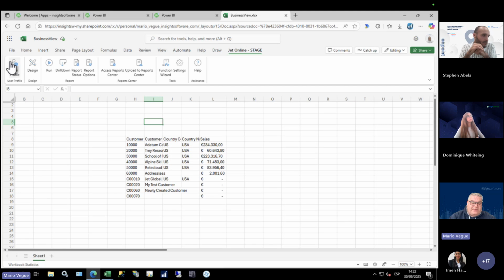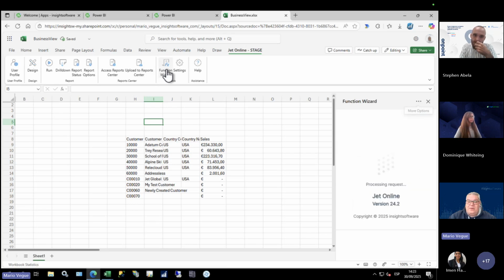What can you do? You can check your user profile. There might be different environments where you want to work. You can access the design of the report. Obviously, you can run the report. You can even drill down onto the report, either with the data grid or opening up the web client. You can check your report status. You can configure your report options, that is the filters. Obviously, you can access Report Center from within Excel Online and upload a particular report to Report Center. You can even start creating reports using our function wizard, for example.